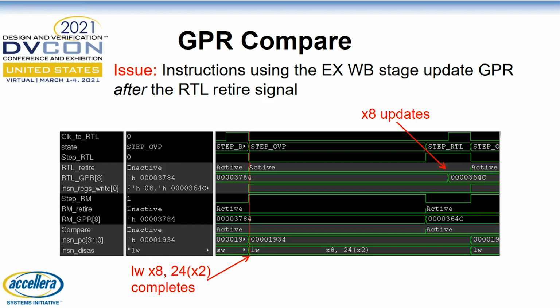GPR X8 doesn't update until the time shown on the slide, but the comparison is done before that because the reference model has completed, and then the compare will fail. So the whole issue here is that the load word loads the X8 register after the retire event because it uses the execute write back stage for that.